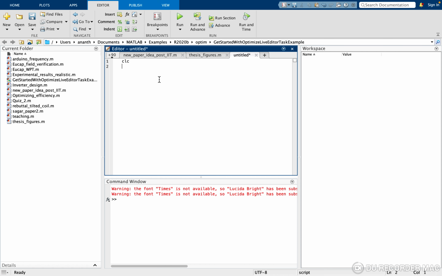So again it is CLC, clear all. Then let us take x is equal to 0:5:25, and let's take y is equal to any arbitrary function. Let us take the same one we have taken previously, x square plus 3 into x plus 2. So let's keep this as the defining function.